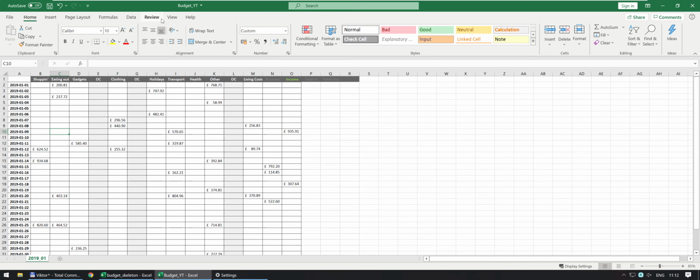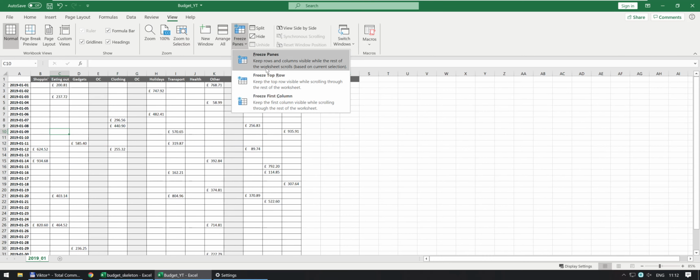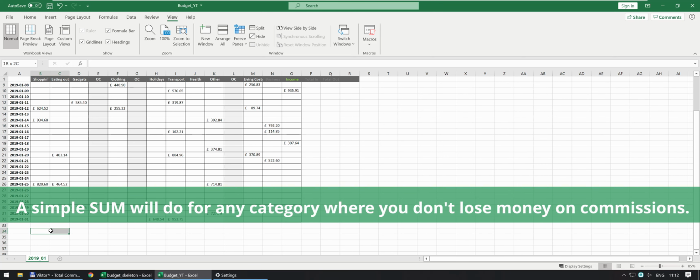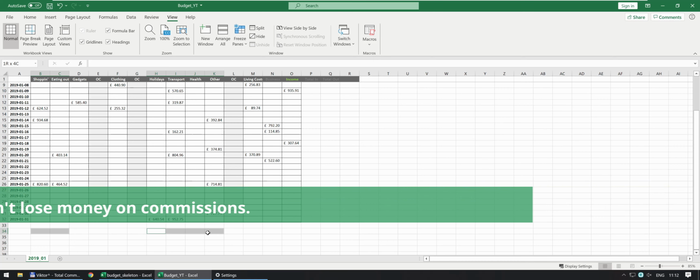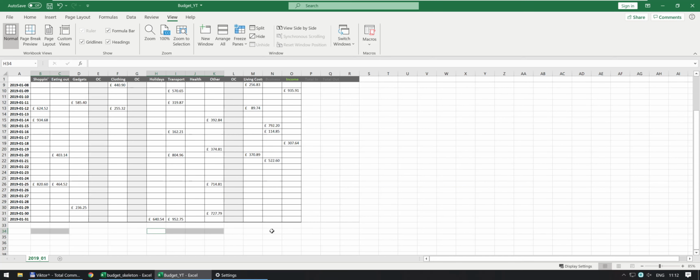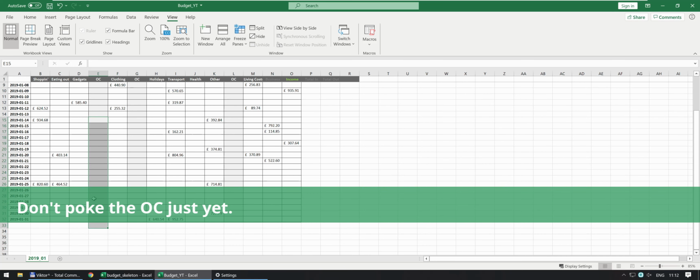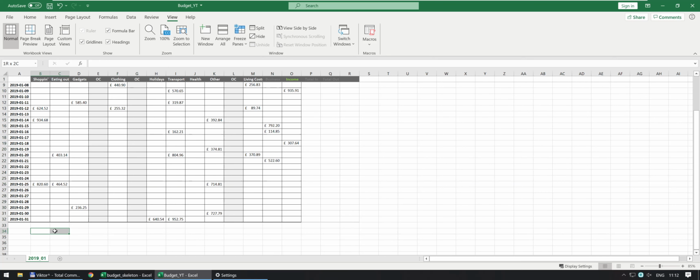So the idea is that for any category where you have a normal budget flow, where you don't work with commissions, I'm just going to fix the top. You just do a sum. So for each of these, you just do a stock standard sum, and you never do any sums for the OCs, because what we're going to put here is going to be a percentage, not a financial value. So that is fine, and that's fine, that's fine.